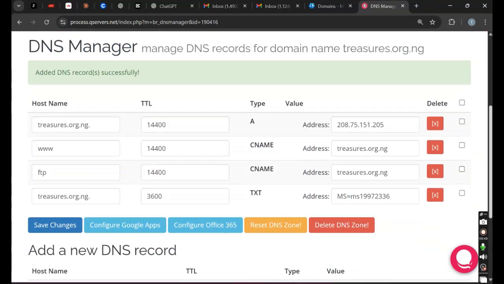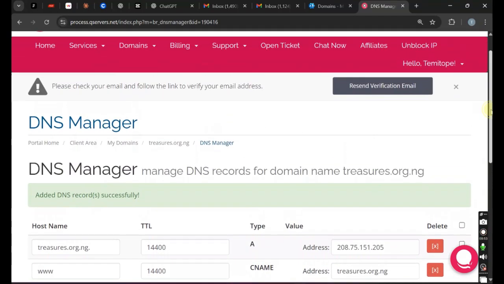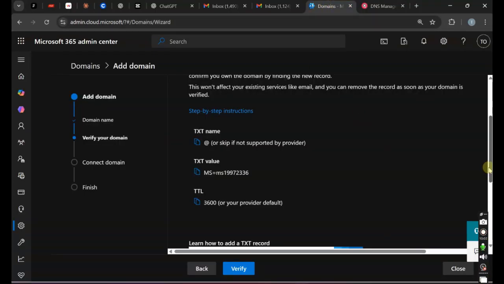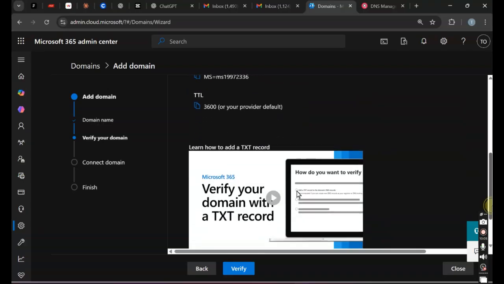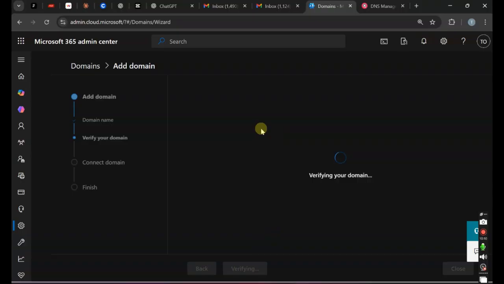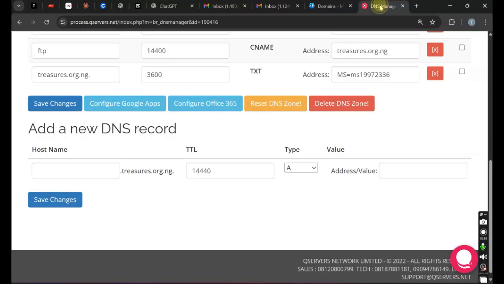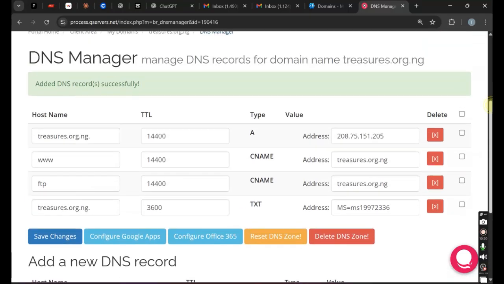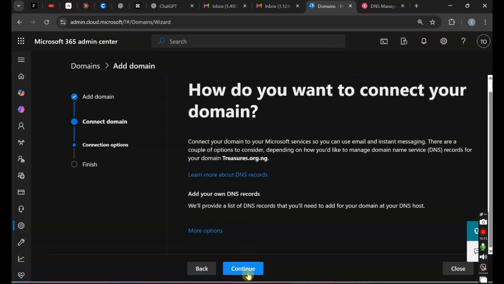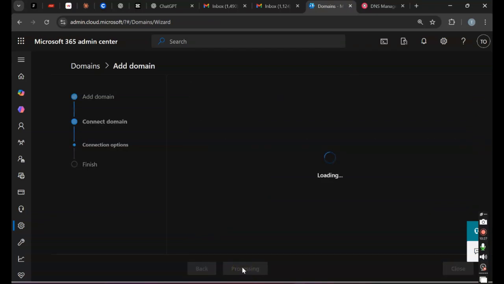Note that each domain provider works in different ways. With some, once you put it in the domain provider, it propagates faster, while with others it might take maybe 6, 12, 24 hours to actually propagate. So by the time you keep on verifying, it will be telling you that it has not been done on the DNS provider, meanwhile you have done it. Sometimes it just takes a longer propagation time. So I'd come here. How do you want to connect? Click on continue.